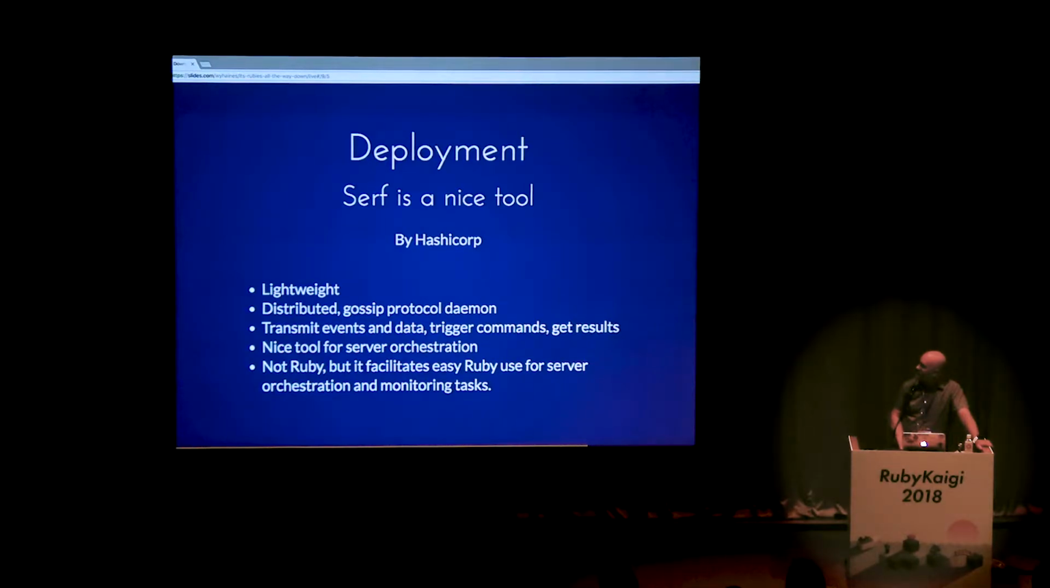Now, Serf is a neat little tool by HashiCorp, and basically it's a distributed, lightweight daemon that lets you run commands and run queries and stuff like that on your instances. It's sort of a messaging bus. And it's not written in Ruby, but it's really easy to use in Ruby. And it turns out I'm running out of time, so I'm going to go really fast here. I'm talking too much.